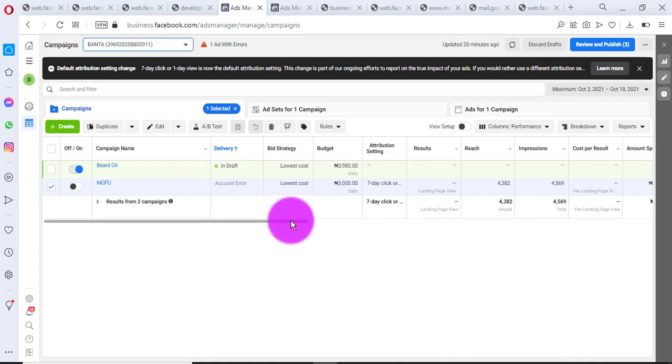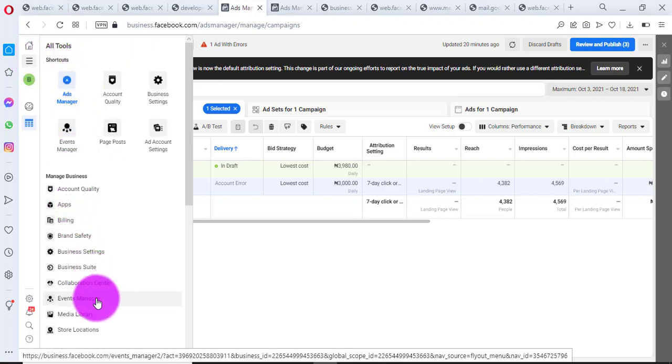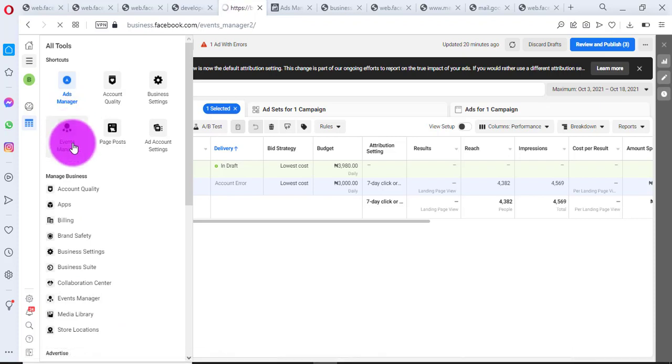So for you to be able to install your Facebook pixel, first you need to go and get the Facebook pixel code, and to do that we are going to click on this right here, this 3-lined icon. Once you click on it, then you go to Event Manager. You can see this is the Event Manager. You just click on it and wait for it to load up.